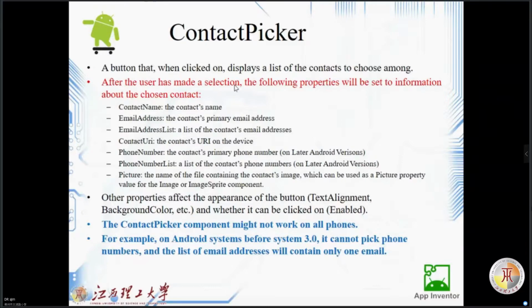The contact picker component might not work on all phones. Remember, for example, on Android systems before 3.0, it cannot pick phone numbers, and the list of email addresses will contain only one email for the others. Remember this point.